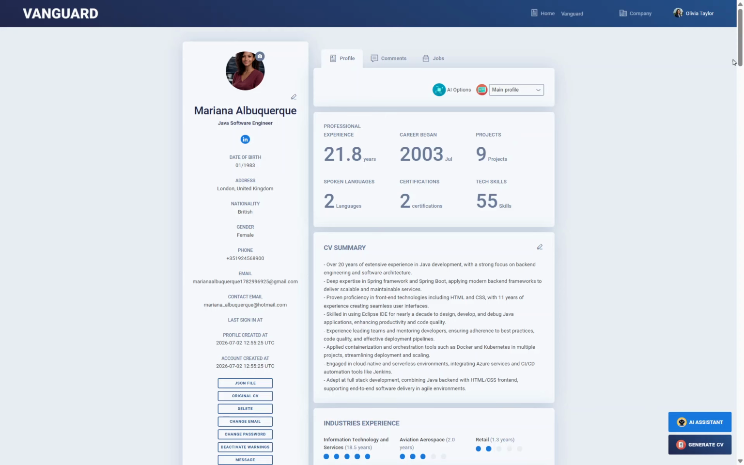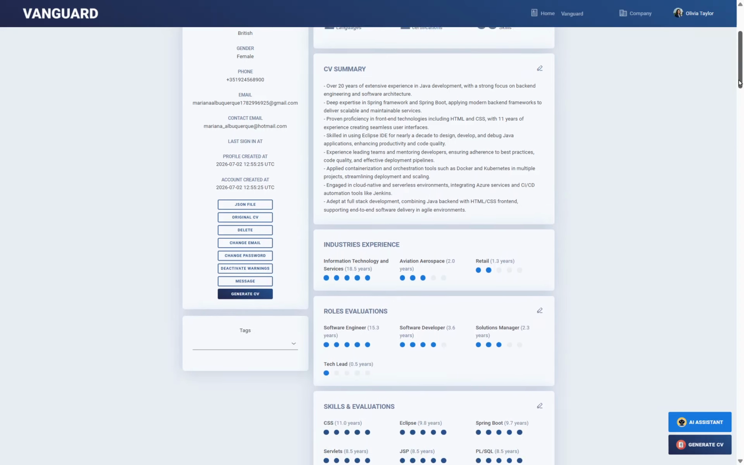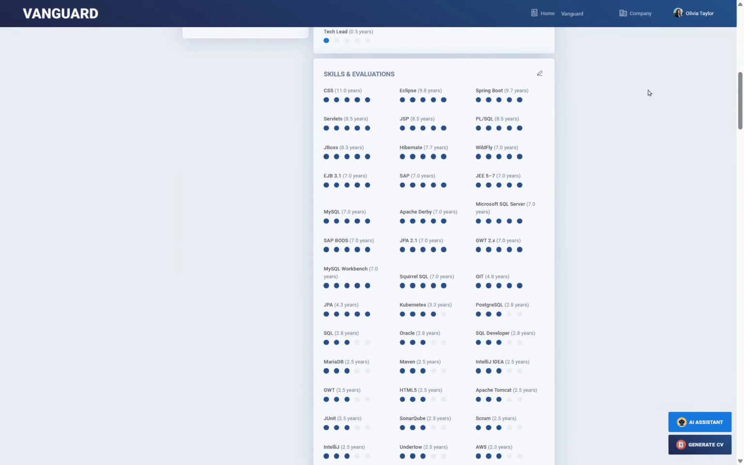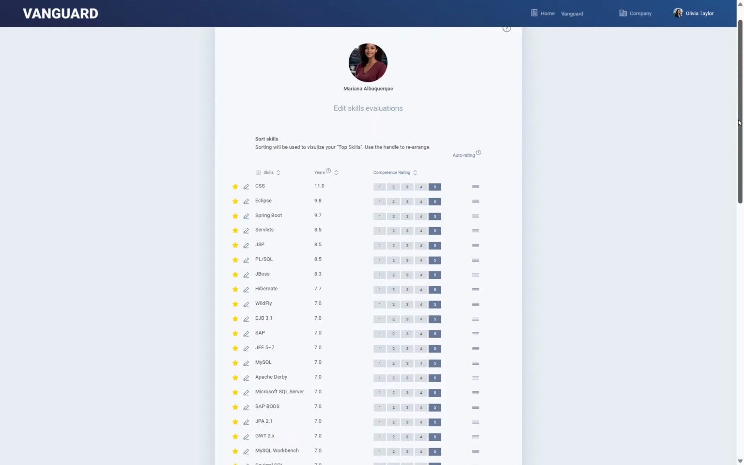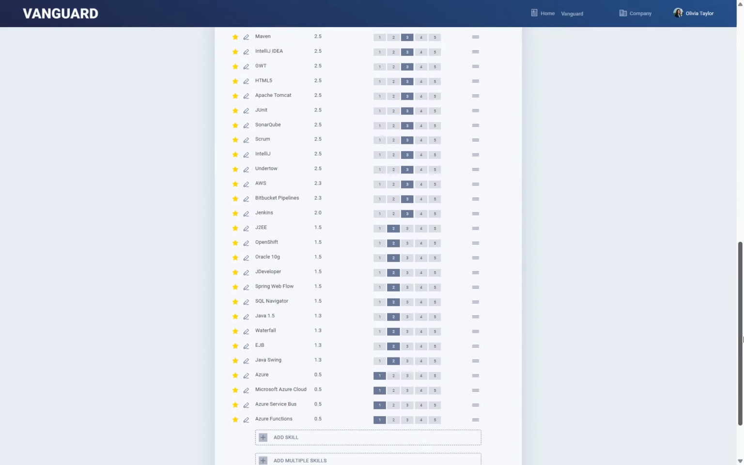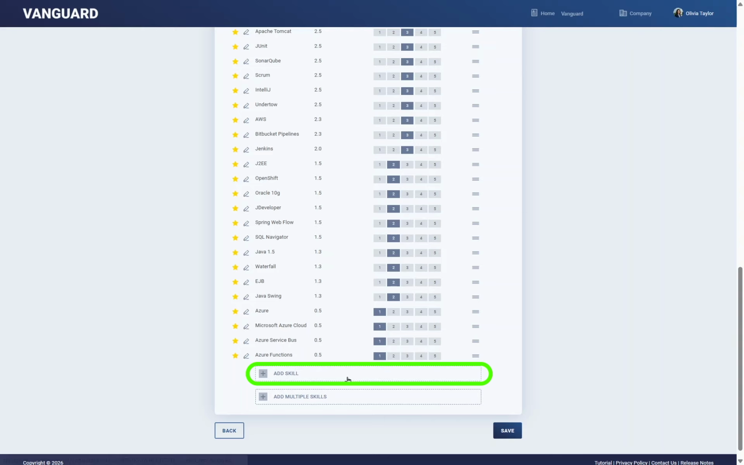To edit a consultant's tech stack and skills, scroll down to the Skills and Evaluations section on their profile and click the pencil icon. Here you can see all skills and their competence ratings sorted by years of experience. To add a new skill, scroll down and click Add Skill.